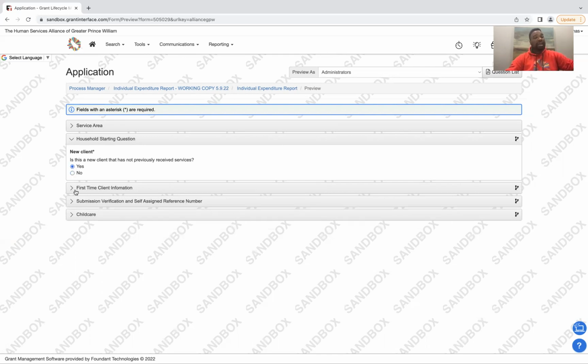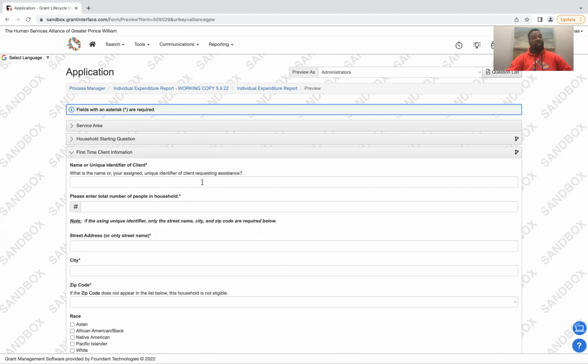So yes, first time client information. It opens up to a new thing. It's going to say, what is the name or assigned unique identifier of the client requesting assistance? Now, Chad Smith could be the name of a parent. It could be the name of the child. For this one, you want to use the parent's name. So let's just say Chad Smith is the parent. So we're going to say Chad Smith is the person requiring assistance.